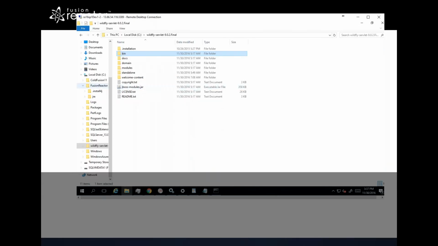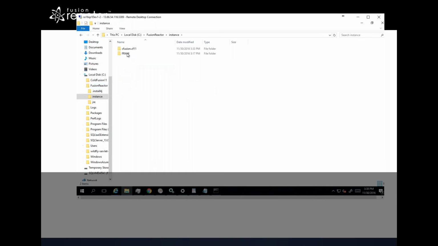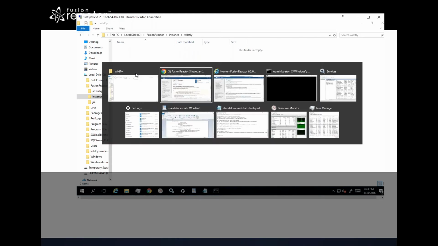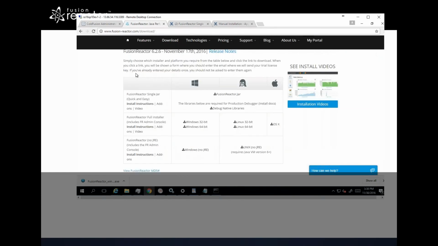So I'm going to go to the FusionReactor directory and go to instance, and for now all I've got is the Fram instance that was put in at installation, and then the C Fusion one that got created by the automatic process of detecting the instance. But now I'm going to go ahead and do a new folder, and I'll call it Wildfly. Doesn't really matter what you call it. And in that folder, I want to put those files that were just talked about there. And we can get them from the front page of the site here as well.